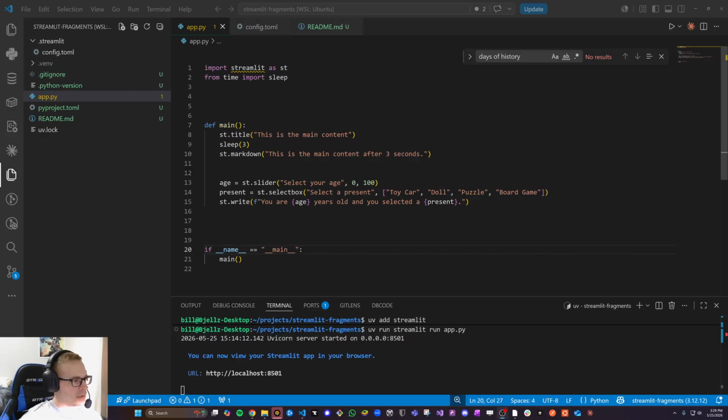All right, so it's a pretty simple app. We're importing Streamlit again in the main function here. What we're doing is we have the main content, then we're sleeping for 3 seconds, then displaying basically some content again, just to show you. And then we have this part of our app where you select the age in the present. Those are just to simulate like options that you have, and then it just writes that out to the screen.